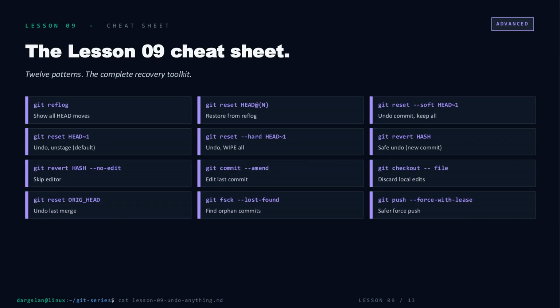Here's your complete recovery toolkit on one screen. 12 patterns covering every undo scenario you'll hit. The left column handles reflog and reset moves. The middle gives you the nuclear options alongside amend. And the right column is your safer territory. Soft resets, reverts, and force with lease. Screenshot this one. When something breaks at 2 a.m., you won't be Googling. You'll just match the situation to the pattern and move on.